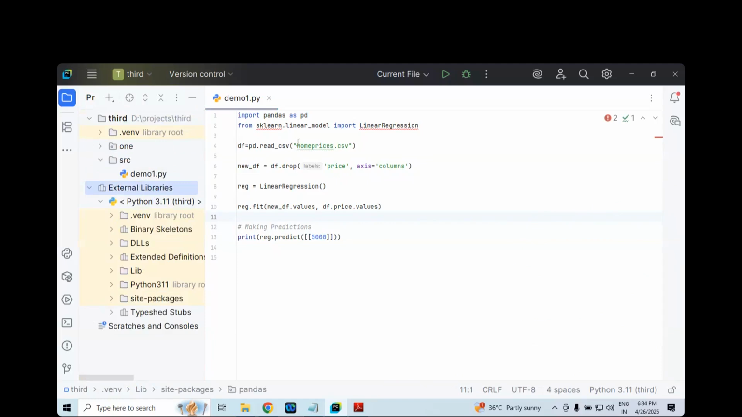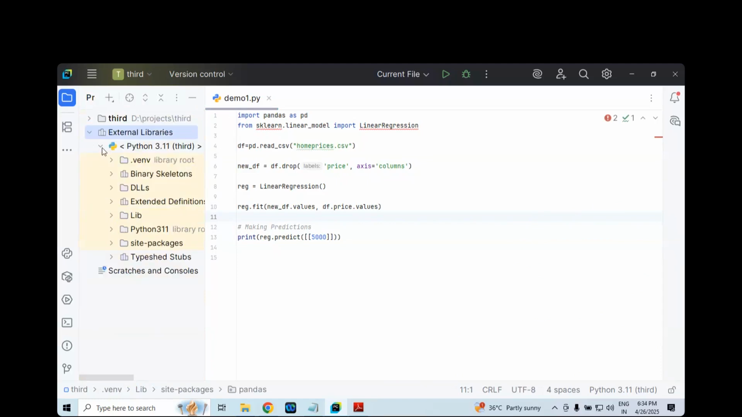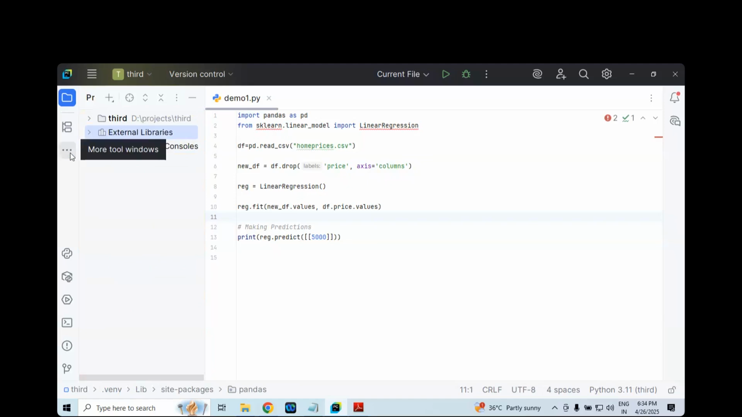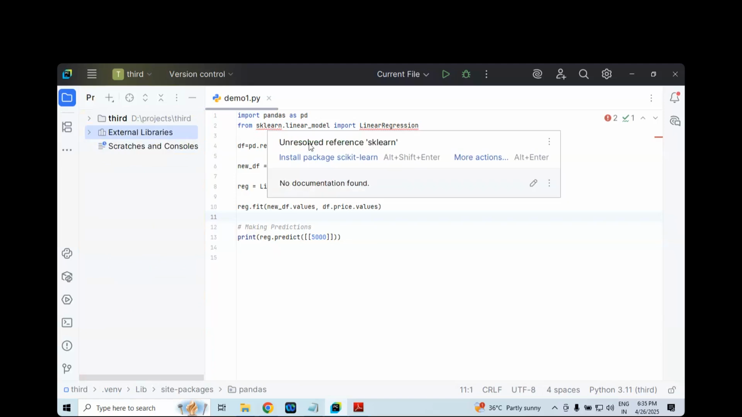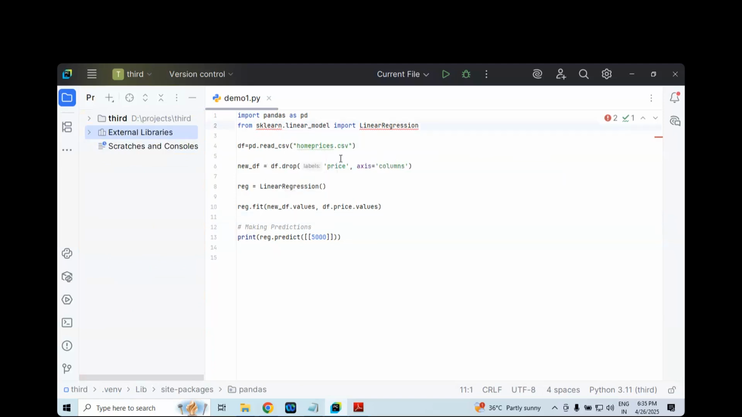Right. Now let us try to install scikit-learn. Hover your mouse here actually. But in real time, we never ever touch this folder. You can ignore this. Click on this one. Did you notice what it is asking? Scikit-learn. Click on this. It is being installed.